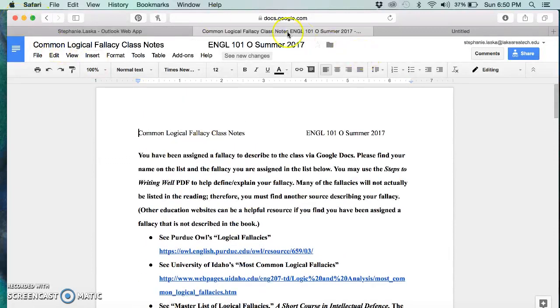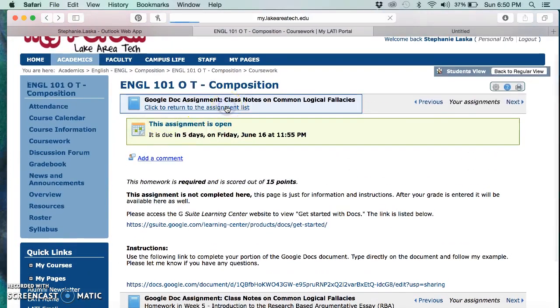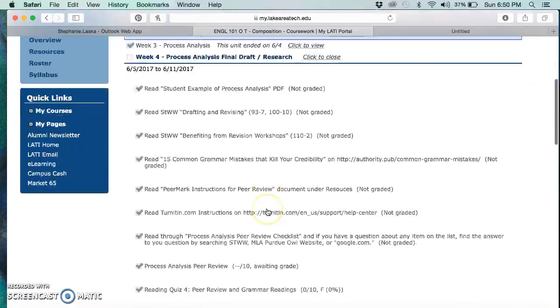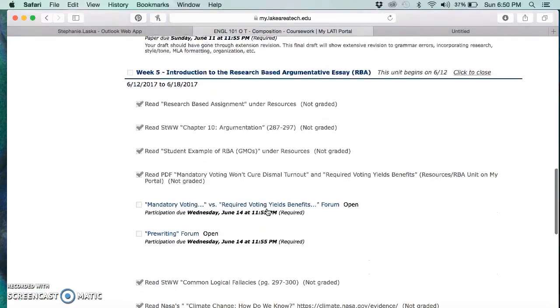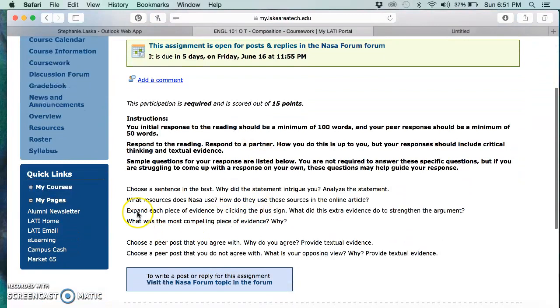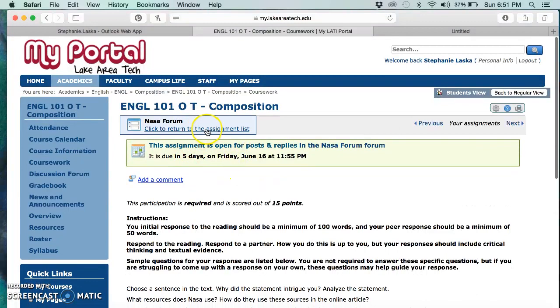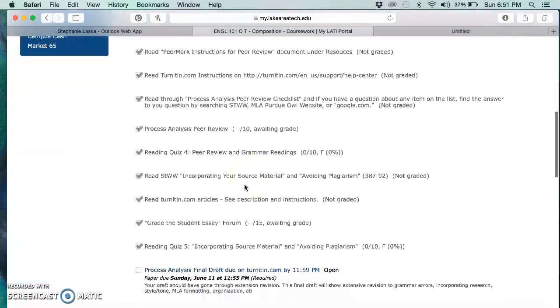I'm going to click out of this and hopefully go back to the Lake Area Tech page and back to the assignment list. So that is that Google document. Write directly on the document, please, so that everyone has access to your notes. Also, there's a NASA forum. If you click on the NASA forum, you can follow these instructions. You will be required to have 1 peer response and 1 initial post, so 100 words and a 50-word peer response. Make sure you are completing the word count for that. If you aren't, you won't get the points.